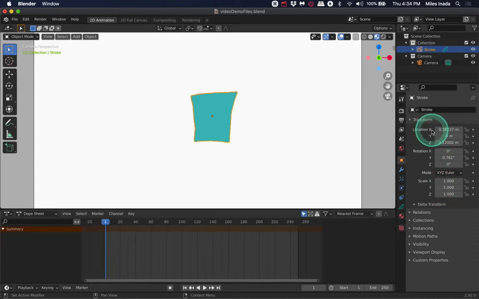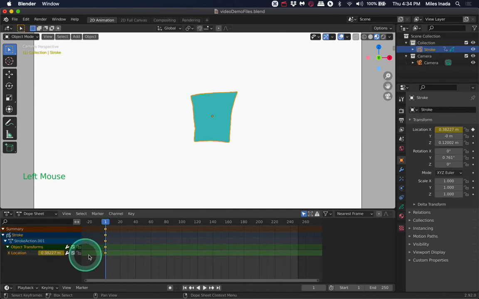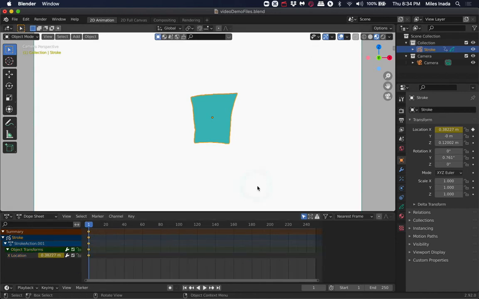Let's set our first keyframe on the X location property by clicking on the small white dot to the right and noticing that it becomes a diamond, the channel changes color, and a keyframe is inserted on the dope sheet for that property.